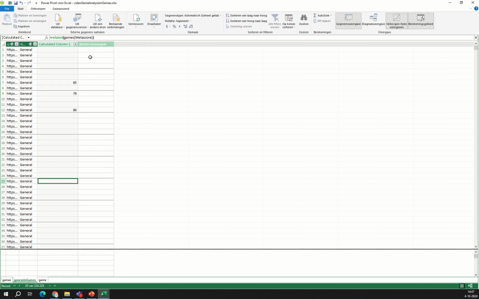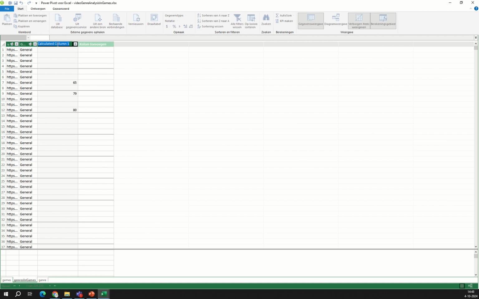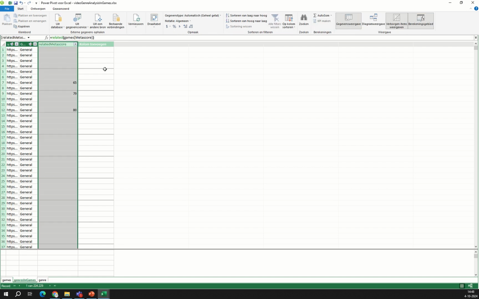Then it will fill in the values that it finds in the left table in the middle table. So we are actually copying data from the left table to the middle table as a trick to be able to generate a meaningful report from the database. Okay, so let's conveniently call this related Metascore, so that when we add more columns, we will not get confused.